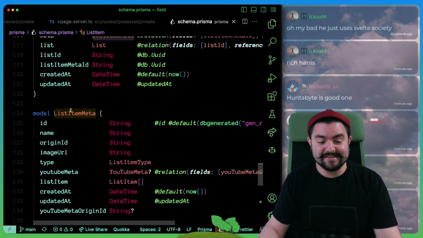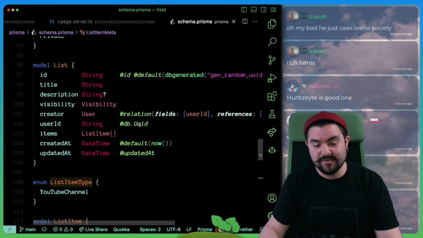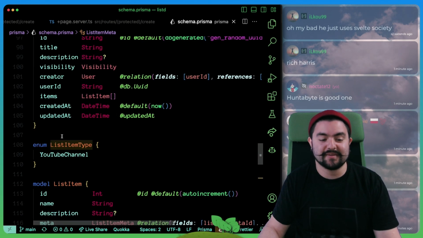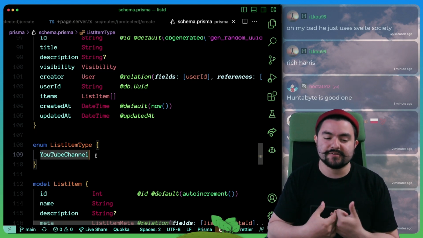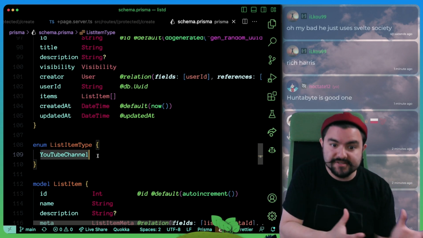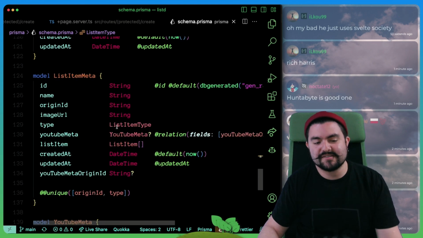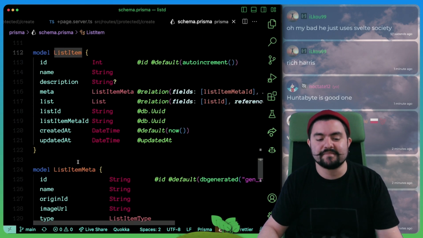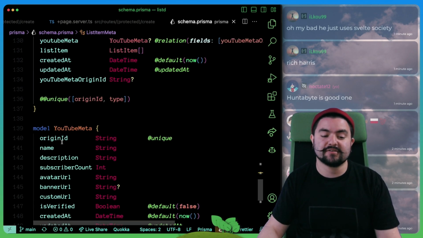Now, meta is generalized, but can have a type. And you can see right now, list item type is just YouTube channel. But the thought is eventually we could bring in other services. And so list item meta could be of a different type. So it could be Instagram or TikTok. For now, everything's just YouTube channel, which is why you see this bit of indirection because it's list item meta. And then if it is a YouTube channel, it'll have YouTube meta.